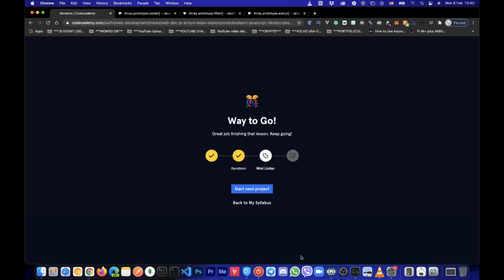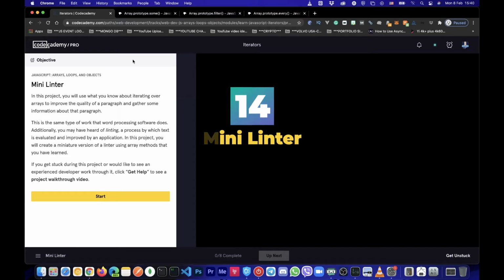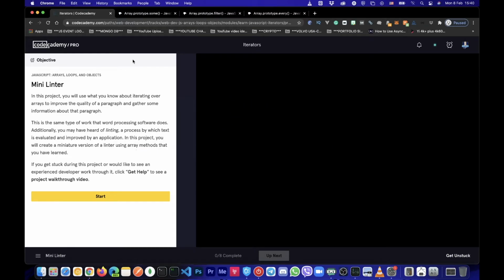The project is called Mini Linter. In this project, you will use what you know about iterating over arrays to improve the quality of a paragraph and gather some information about that paragraph. This is the same type of work that word processing software does. Additionally, you may have heard of linting, a process by which text is evaluated and improved by an application. In this project, you will create a miniature version of a linter using array methods that you have learned.